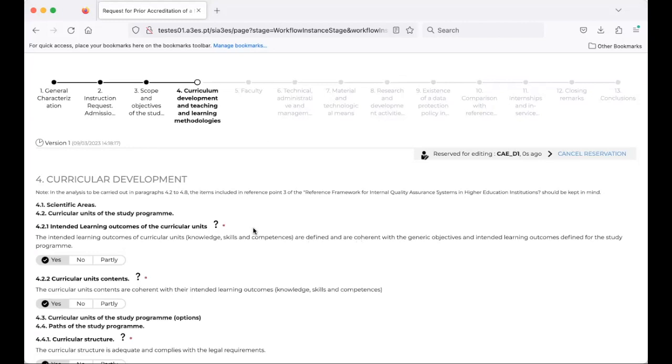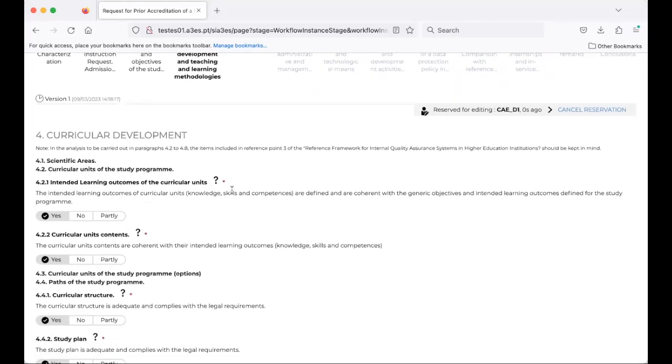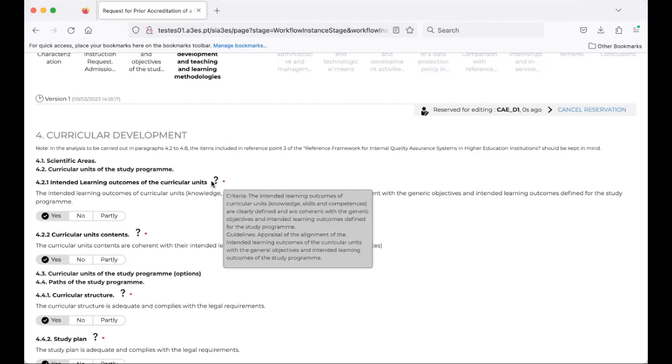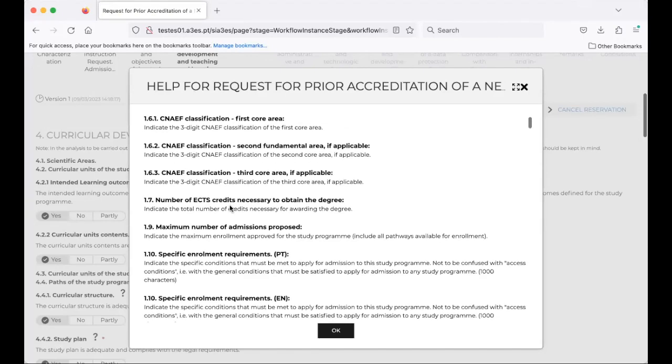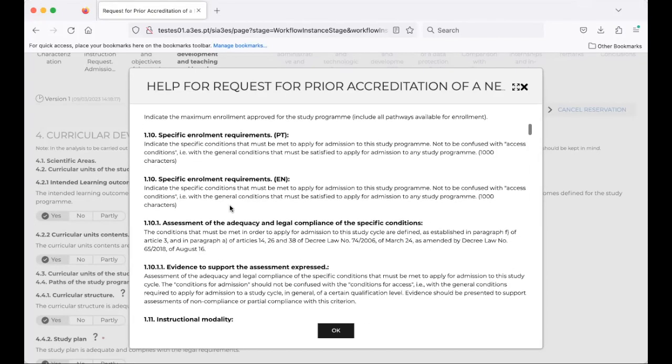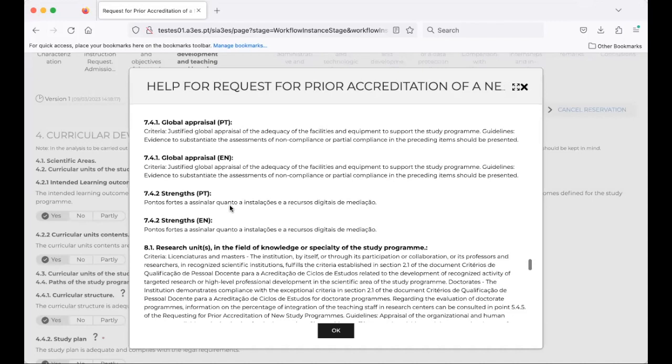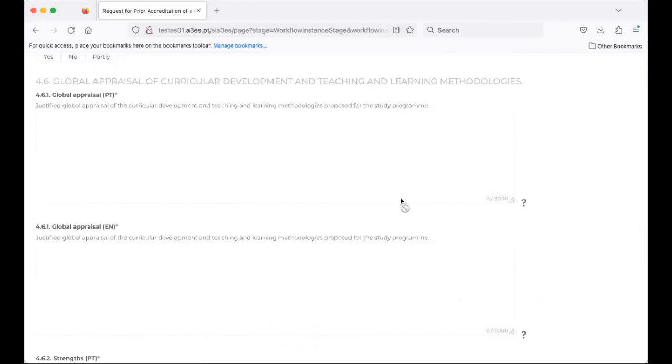All the questions the external assessment team needs to answer are marked with the red asterisk. Furthermore, in front of each question, you will see a question mark, and if you hover over it, you will see that it will show you the criteria and guidelines for that particular question. If you click on the question mark itself, you will see the prompt for the help file related to all the questions in the report. Some of the questions you will encounter in this report will require the entry of text in both Portuguese and English.